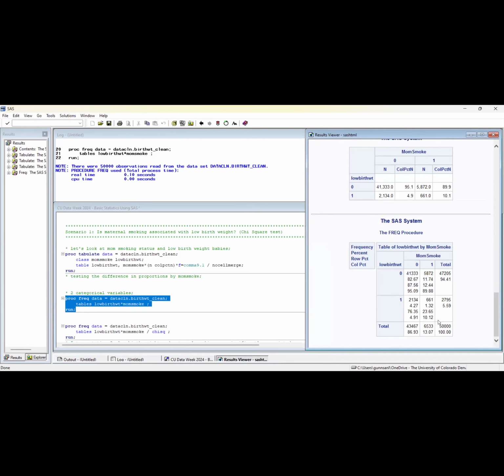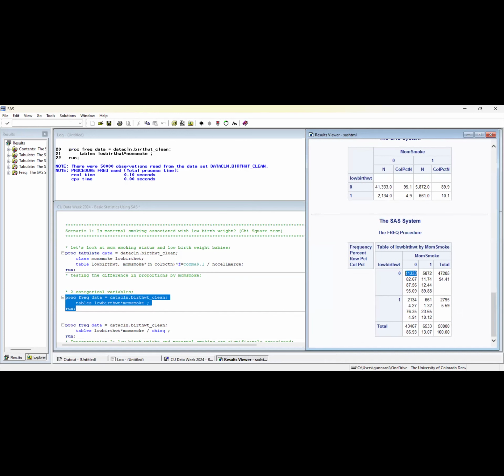And now we have basically the same table. We could see here that if you were a 0 smoke, 0 low birth weight, it was 41,333 people. That matches here because it's the same test, it's just displayed slightly differently. And proc freq will automatically give you 4 different numerical values in summary.